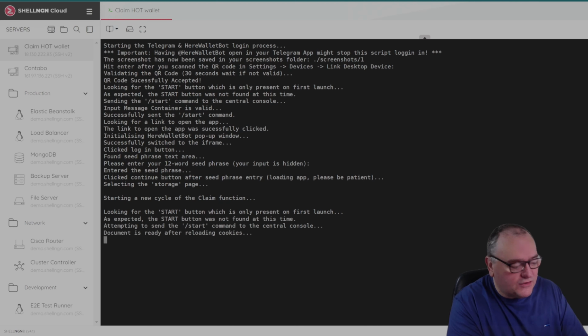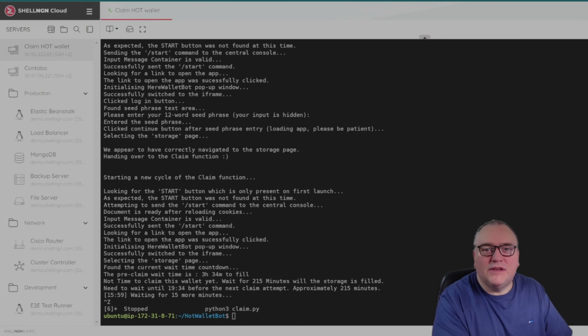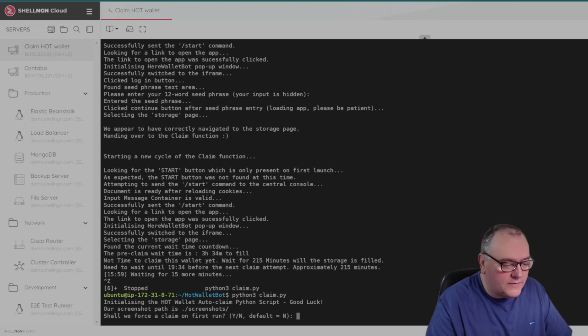Now once we reach this point, we can actually press Ctrl Z and that's going to exit for now. Unlike with the first set of instructions, we aren't leaving that session running in the background per se, and pressing Ctrl Z will return us to the command line interface. That means we can now carry on and set up the second session by once again typing python3 claim.py.